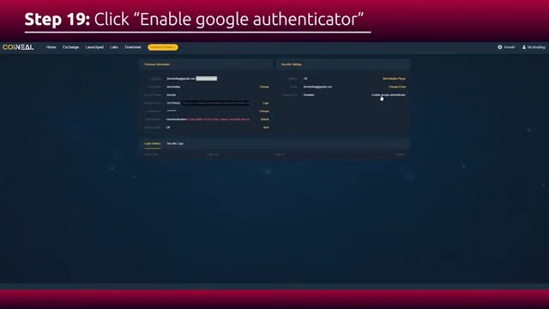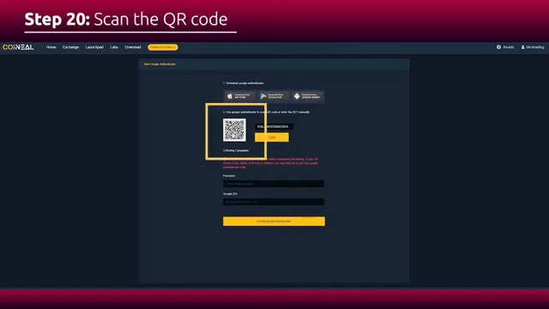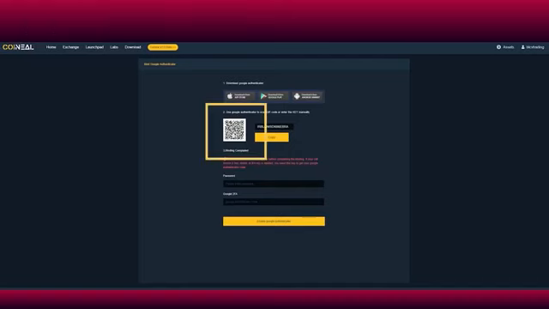For the other option, click Enable Google Authenticator. Then, scan the QR code shown on the page with the Google Authenticator app. This application on your phone will provide you with a 6-digit code.